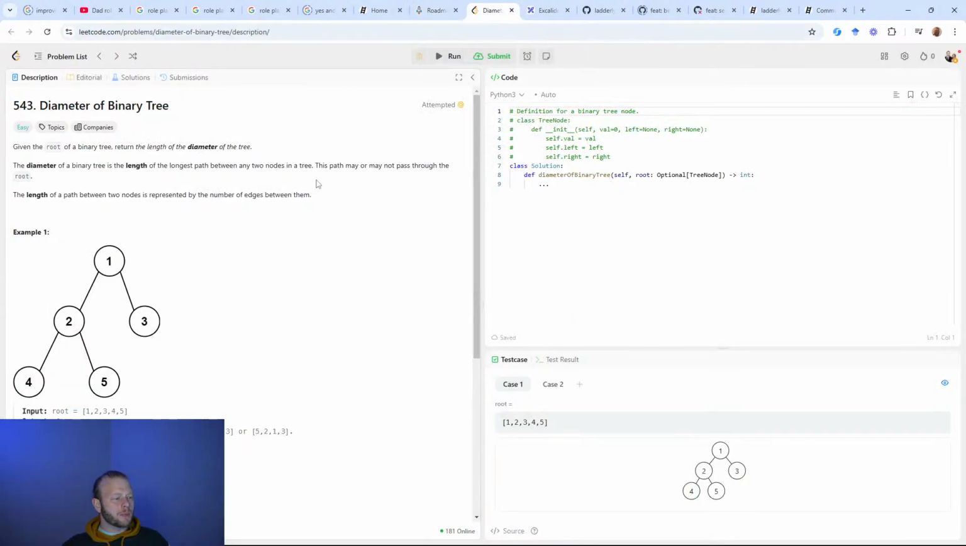So I think I have the intuition, but let's actually read the problem first. Here we are, number 543. Given the root of a binary tree, return the length of the diameter of the tree. The diameter is defined as the length of the longest path between any two nodes in the tree. It may or may not pass through the root. And the length of a path is represented in the number of edges.